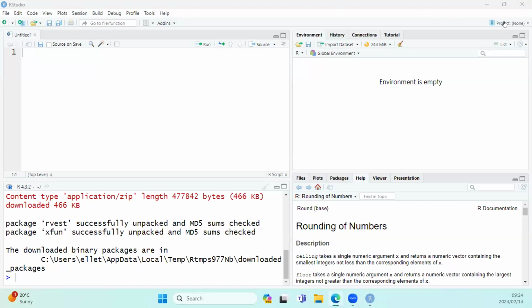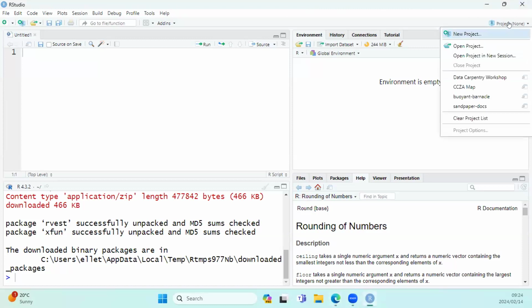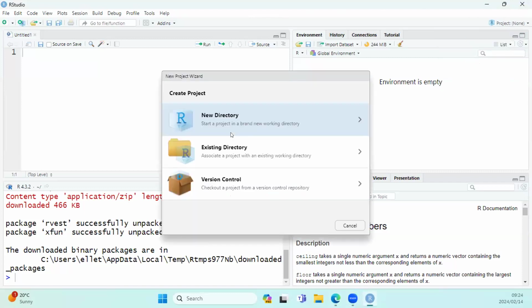So we are going to click on where it says Project: None. You're going to click on that, and then you're going to click on New Project. You're going to see a couple of things popping up, right? Can everyone see this? Yeah, okay, that looks good. Great stuff.